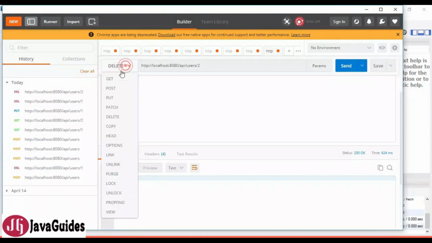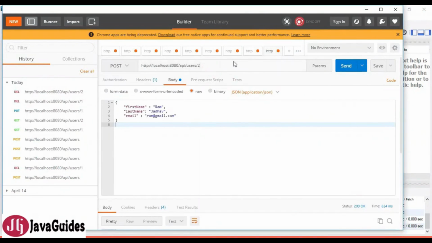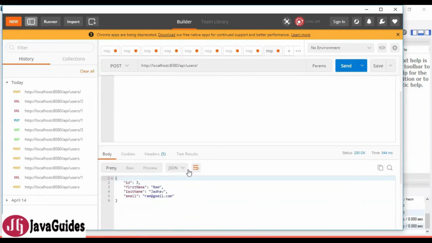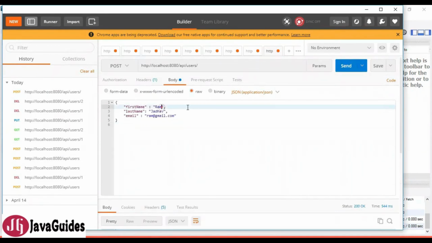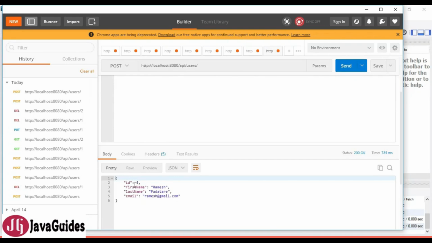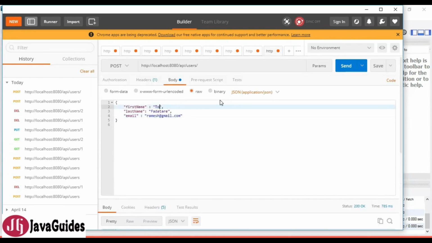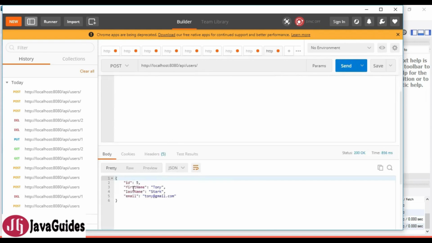Let's go ahead and insert records, and then we'll test the get all users REST API. Okay, so this record is inserted. Again, let's insert one more record, Ramesh Pardare, and change email as Ramesh. Let's hit the send button. So this will create record 4, and then again insert one more record, Tony Stark, and then tony@gmail.com. Hit send button. This will create record 5.